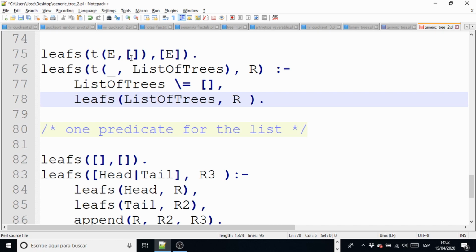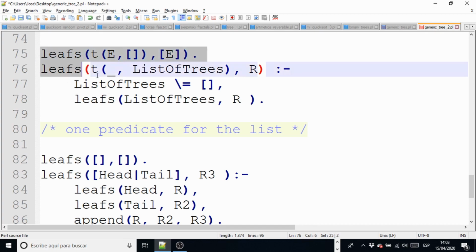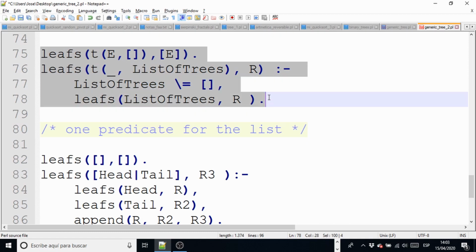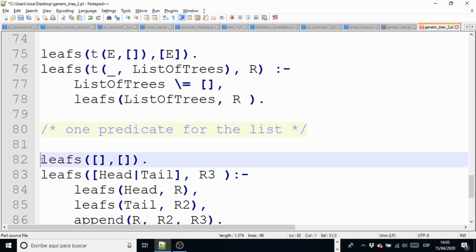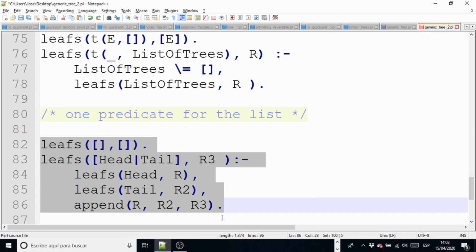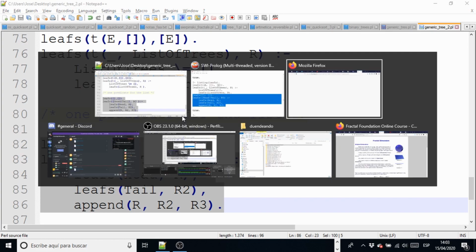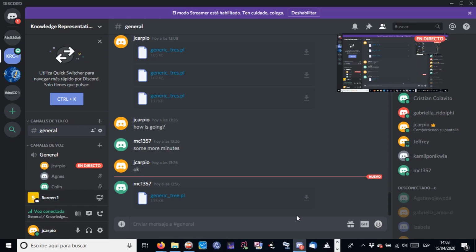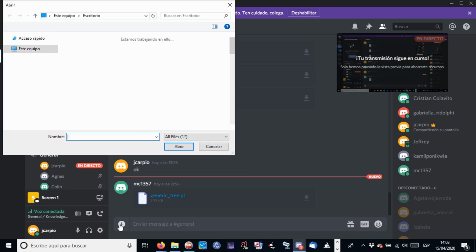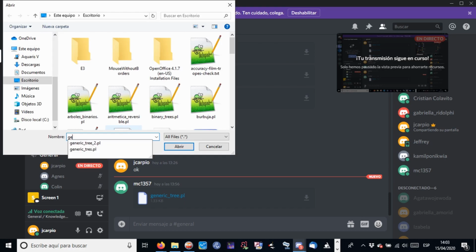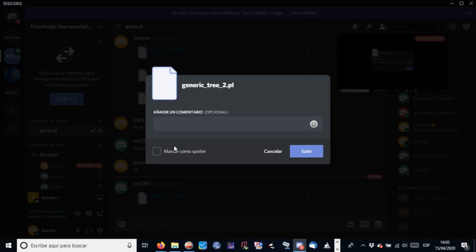Now I see it, yeah. I can change the name if you want, and you can see the result is exactly the same. The truth is they are different predicates. This is one predicate, and this is another predicate. One for trees and one for list of trees. Okay, I'm gonna share that for you, if you want to check by yourself.